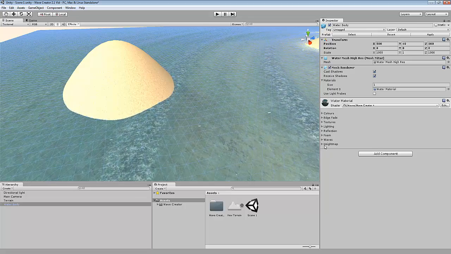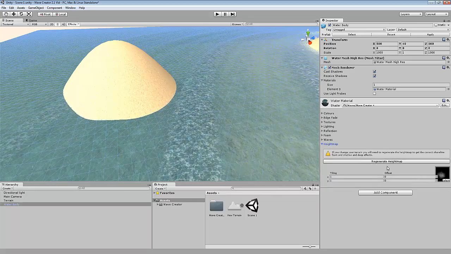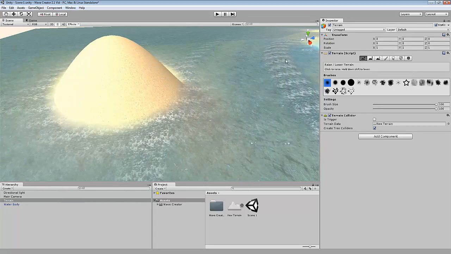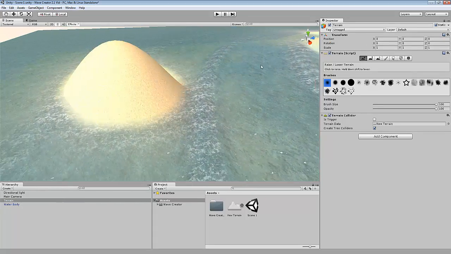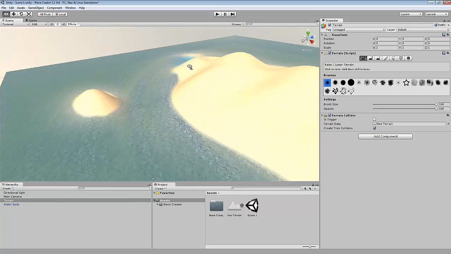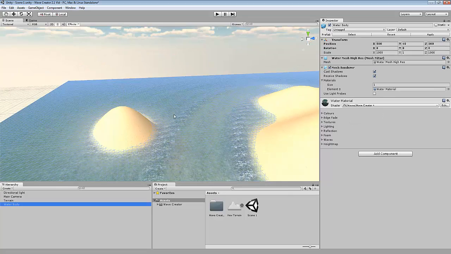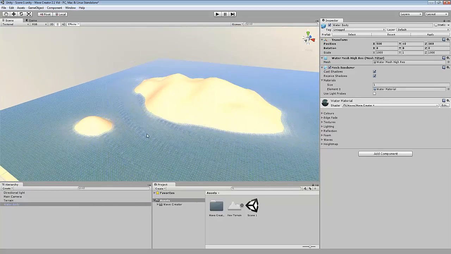So if you ever change your terrain like that, always remember to click Regenerate Height Map. And now I've clicked it, you can see you've got shoreline foam effects, and that all looks really good. So remember to click that if you change your terrain. So these are all those options, and that's it for the water body as such.